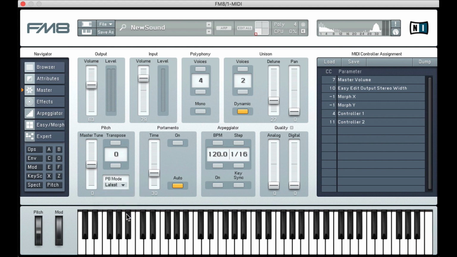Latest, I believe it'll just bend the most recent note. So in this case, it was bending the note C because that was the most recent note that I played. All right, I'm going to switch back to normal here.